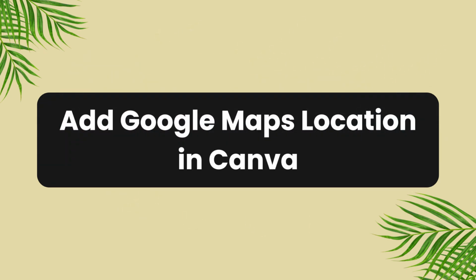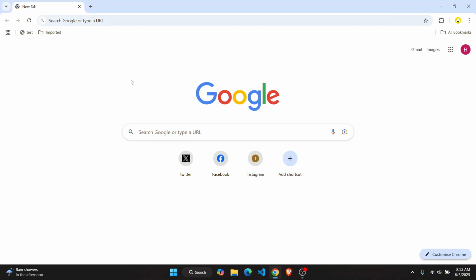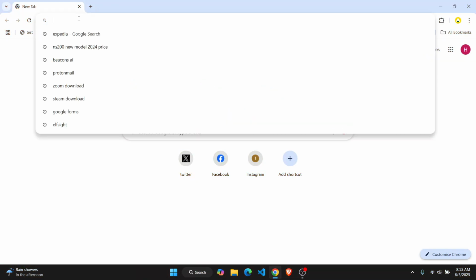How to add Google Maps link on Canva. In this tutorial, I'm going to show you guys how you can easily link up Google Maps on Canva.